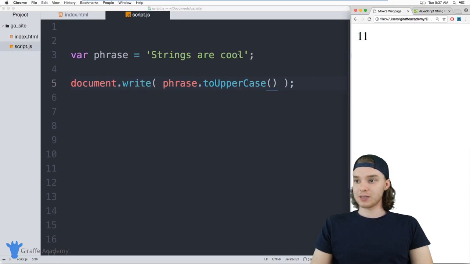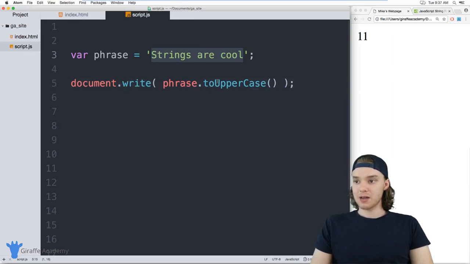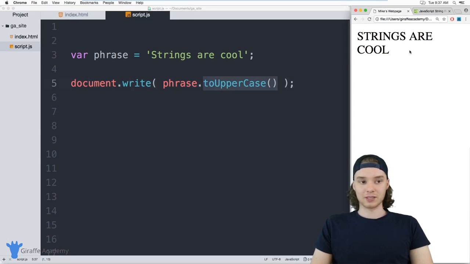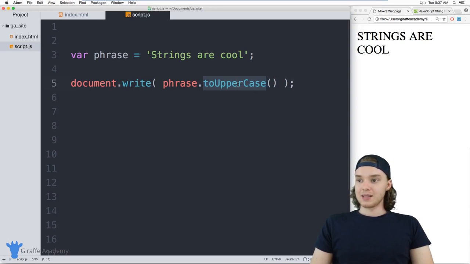So what will happen now is this string will get printed out, but instead of just printing out normally, it'll print out uppercase. So now you see it's entirely uppercase. And that's because this method is basically taking the string, it's taking this phrase string, it's converting it to uppercase, and then that whole thing is getting printed out.